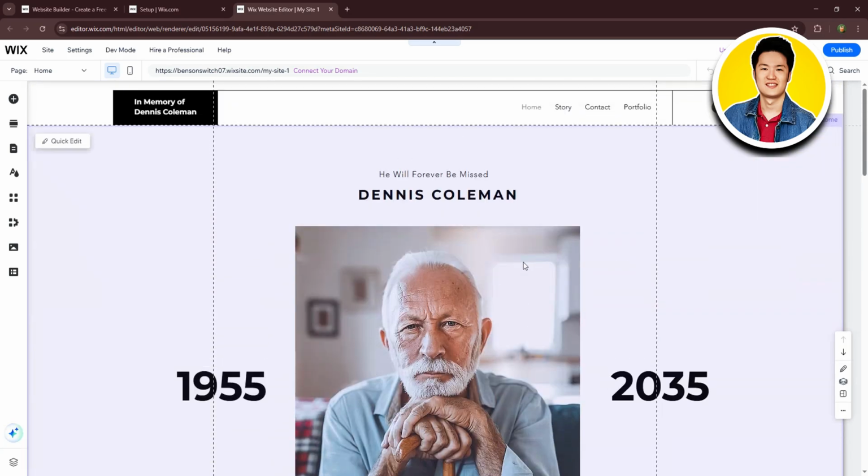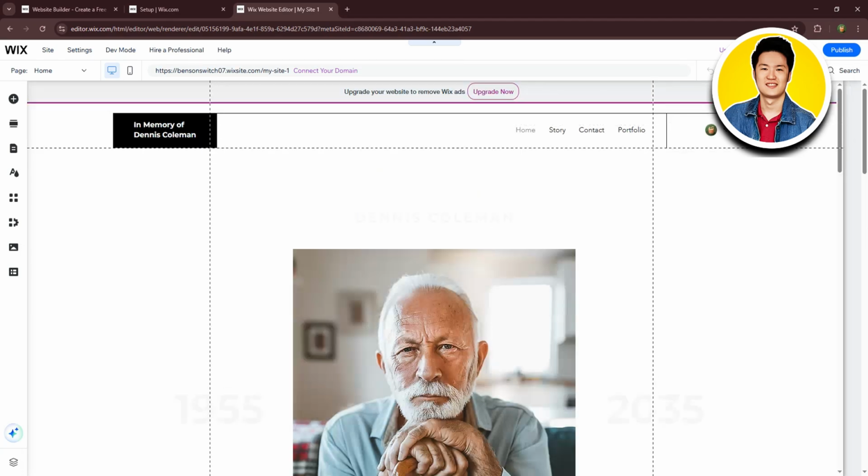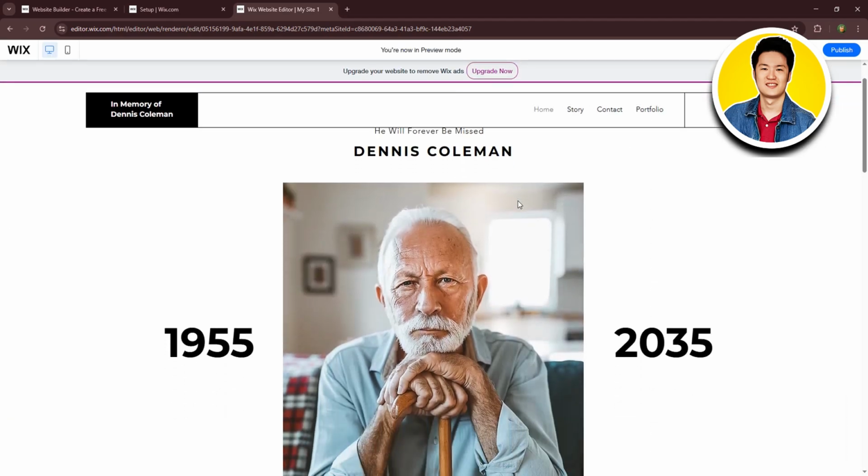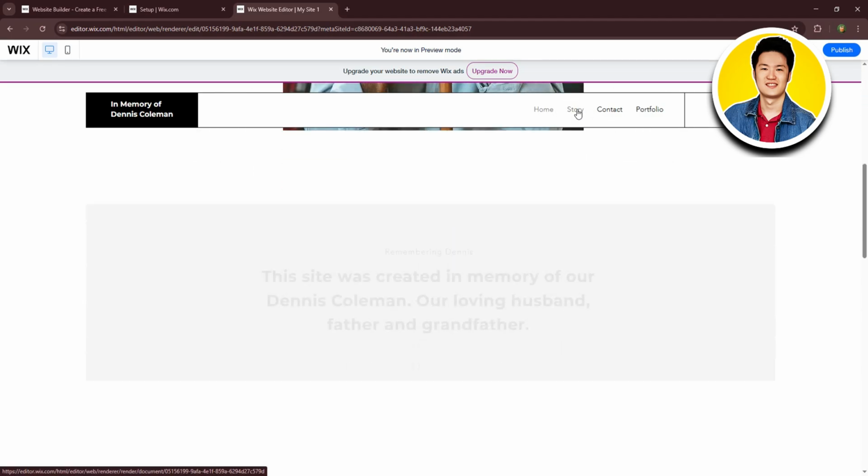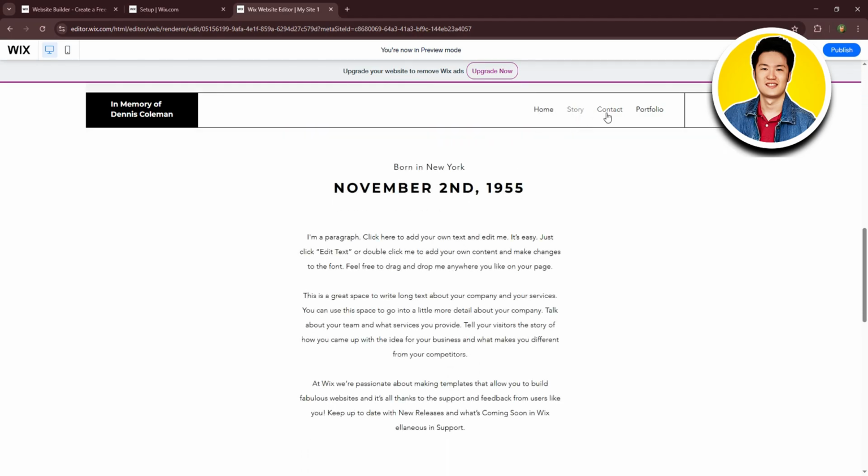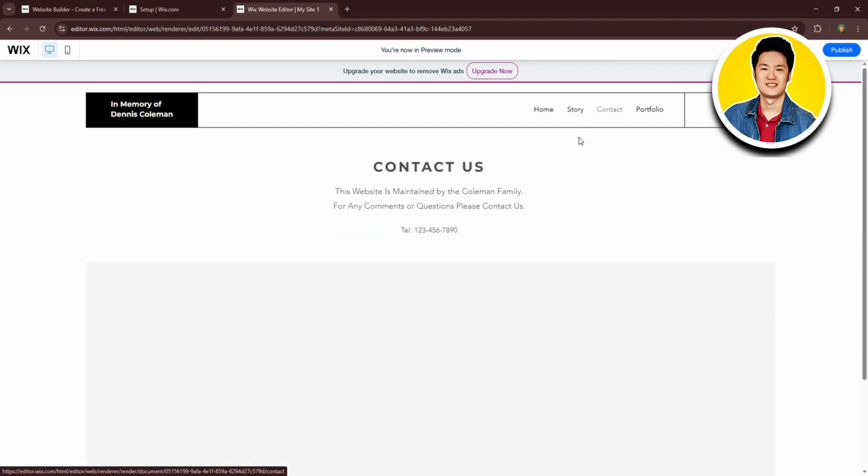And if you go over to the top right, you will get to see this preview option. Click on it to get a preview of your website. You can now interact with your website just like you would as a user. So this way, you can go through and check out different pages or sections of your website.